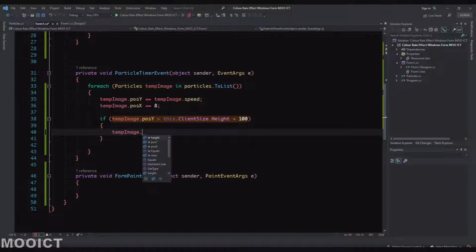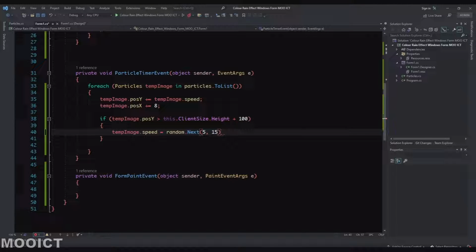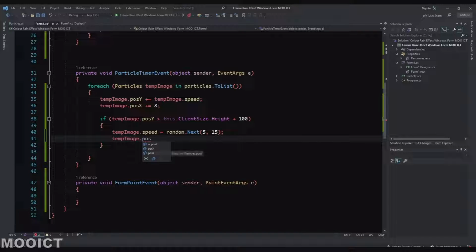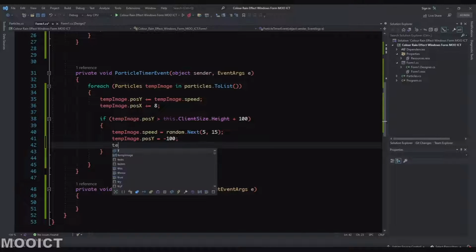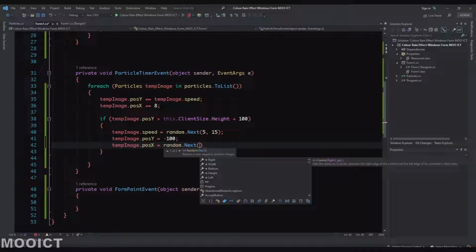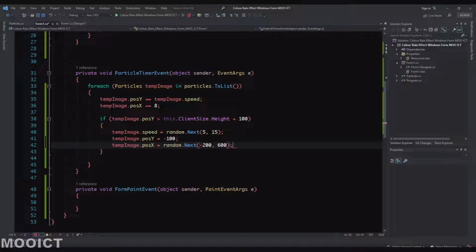Okay, and then we can just say temp image dot speed equals random dot next between 5 and 15. So we give it a new speed, and we set the temp image dot position y to say -100, so it's on top of the screen, and then give it a random position on the x. So position x is going to equal random dot next between say -200 and 600, which is fine.